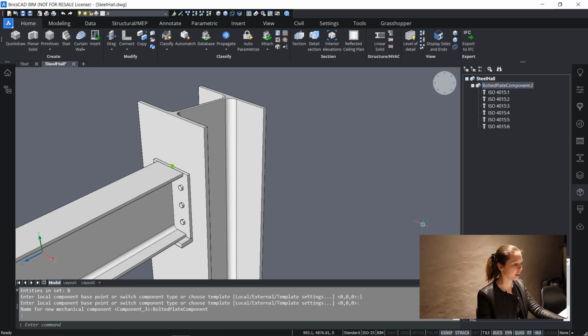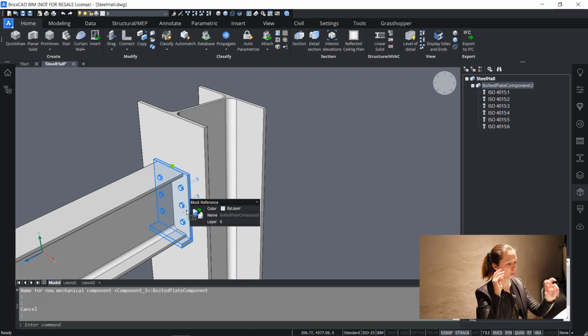So bmform is actually a mechanical command, but it's also available in BIM, because in BIM we also use components for chairs, for example, or for windows. Because you can then insert them with parameters in your drawing, and it's like a smart block.